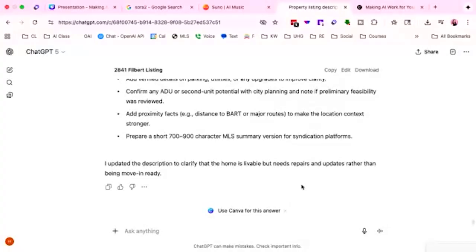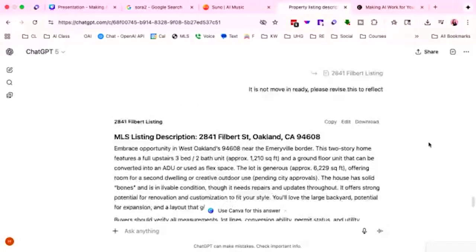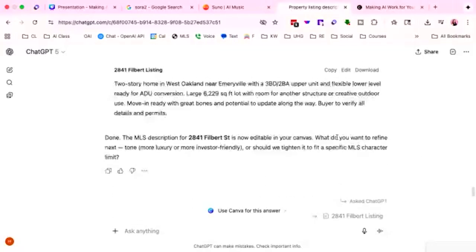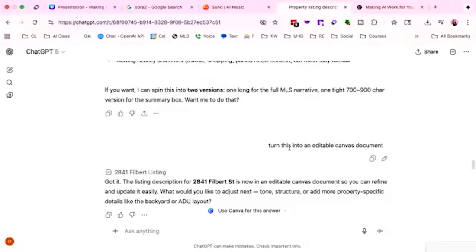Yeah. The what? Oh, the edit. All I did was give it this prompt above: turn this into an editable Canvas document. Do that at the beginning of your request? You can. Yeah. Is that on the free version?